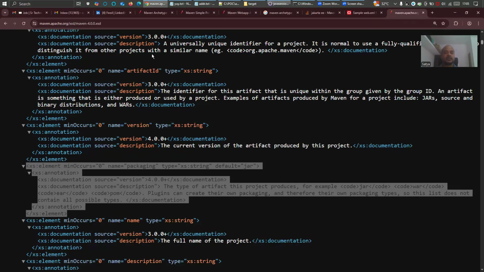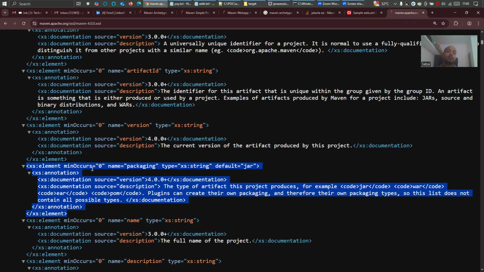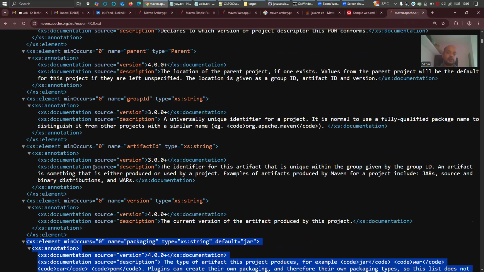Now if I go back to the browser where we were seeing this, see minOccurs is zero. That means the minimum occurrence is zero, so even if it is not available, that is fine. That is optional. If minOccurs is one, then it is not optional. It is mandatory. So I will show you one with minOccurs one.